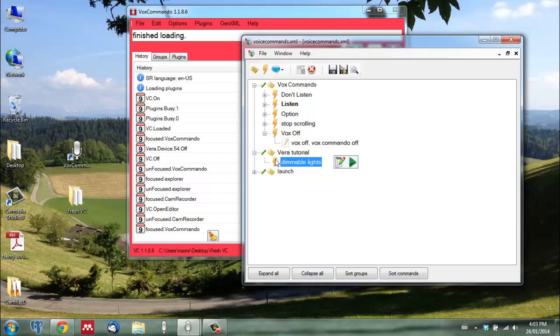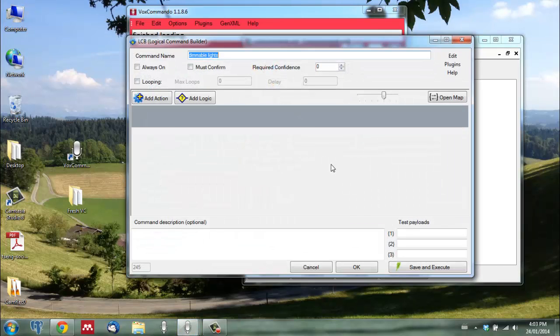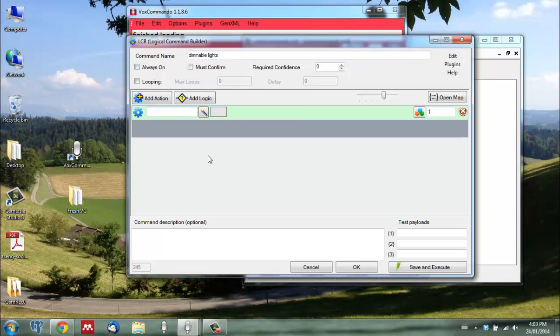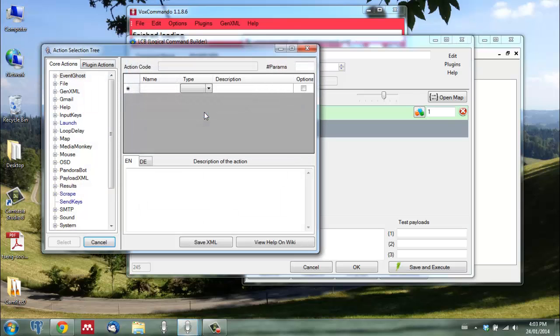And now some people like to start by building their phrases first. Some would prefer to start with the macro that tells VoxCommando what to do. In this case, I'm just going to start with the macro by adding an action, as we always do. Since I don't know anything about the Vera plugin I just installed or know the actions, I'm going to use the action selection tree to see what's available for my dimmable lights.